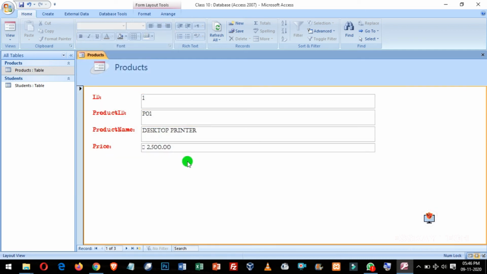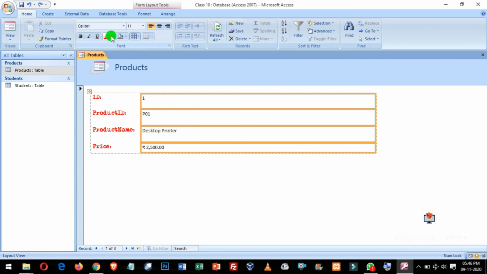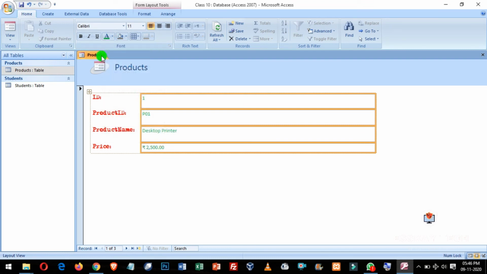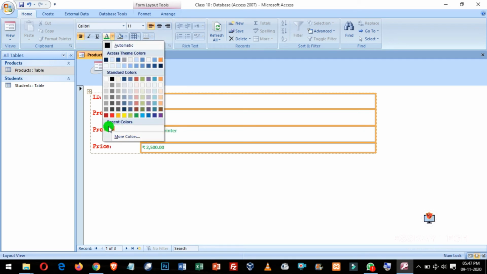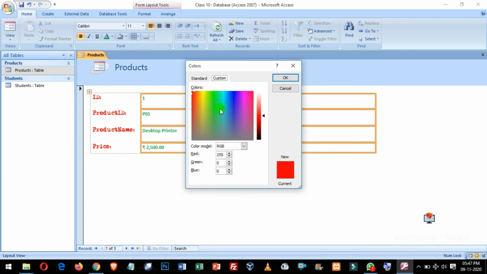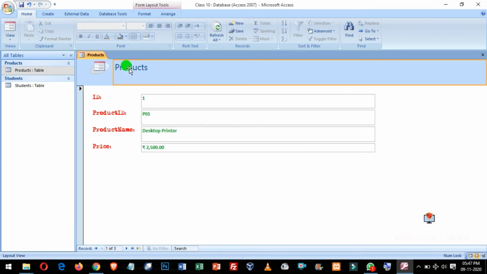See, it will appear like this. It's up to you. So I'm only changing the color and I'm making it bold. Okay, color, let it be a little bit darker green. Fine, this is the one, and I can select the heading as well.